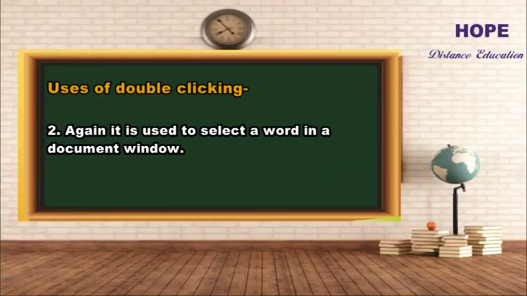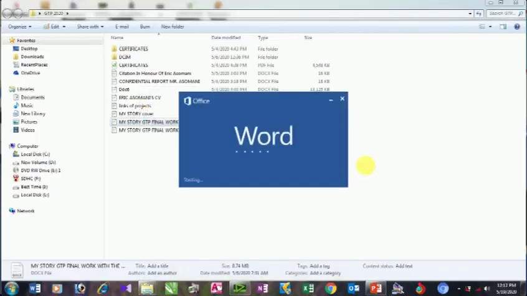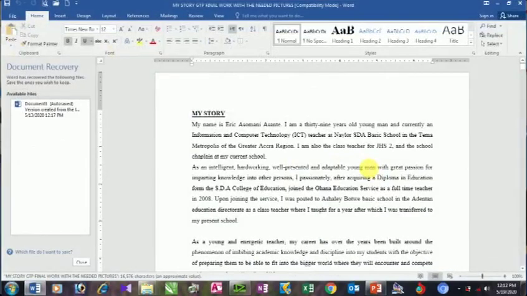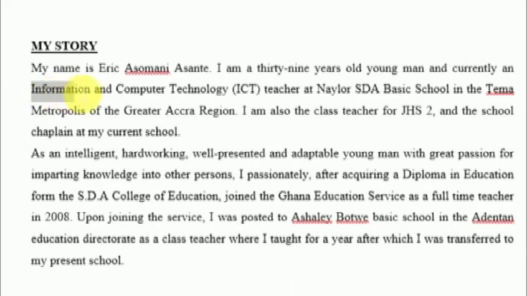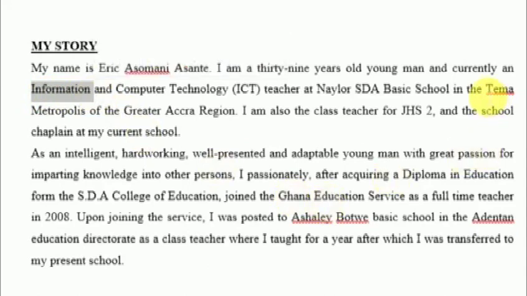Again, double clicking can be used to select a given word in a document window. For example, in the Microsoft Office Word window, when you want to select a particular word, only one word. Instead of dragging across the word to select it, we can perform the same task by using the double click operation.